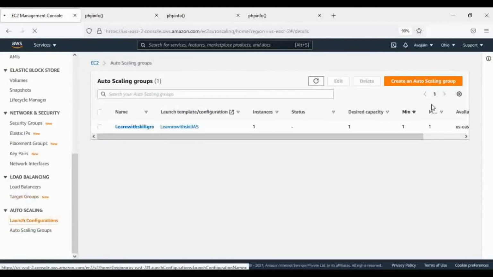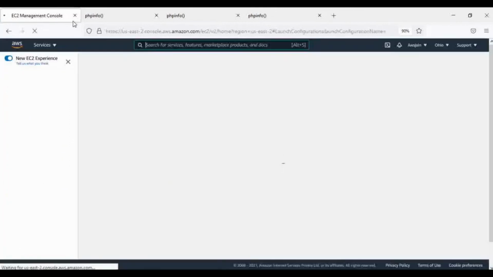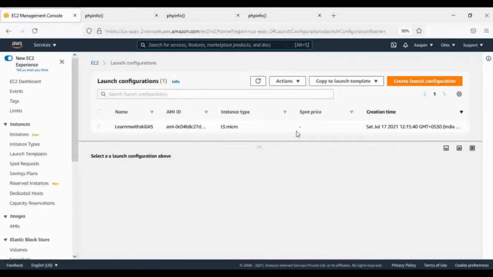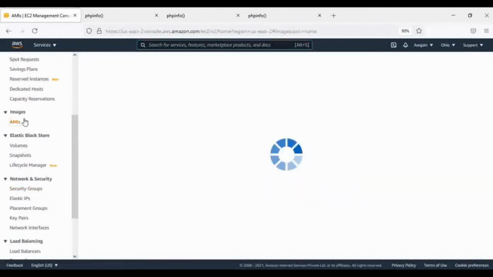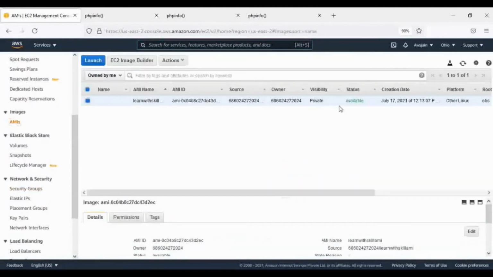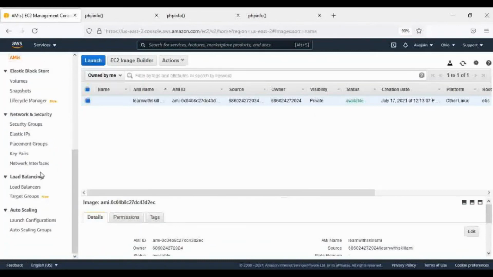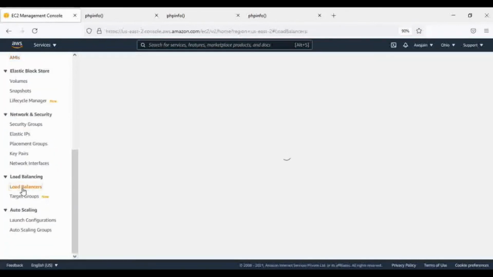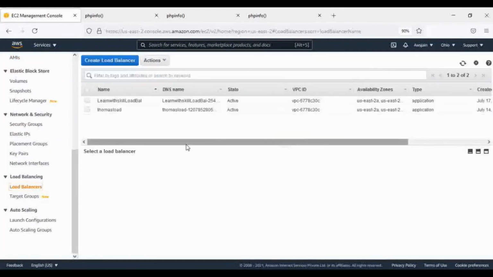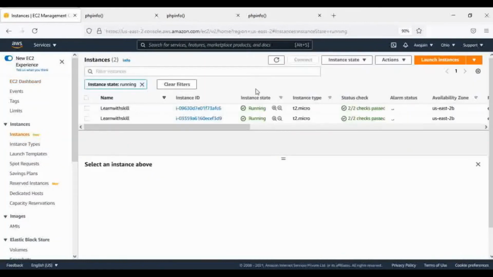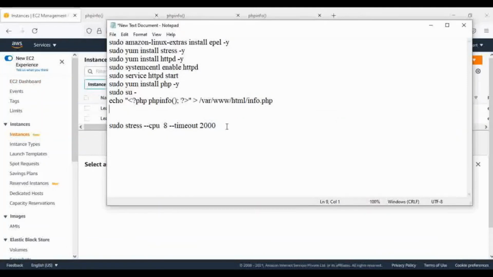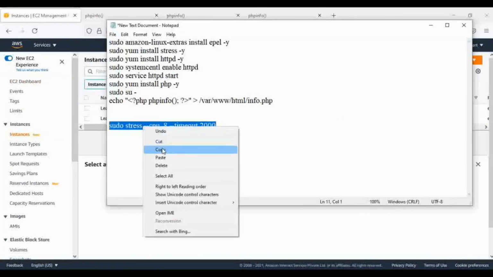Launch configuration looks okay. Image setup is done. Let me see what else needs to be done. Okay, everything looks good and is running. So 2 instances are running. So let me see if my auto scaling is working or not.